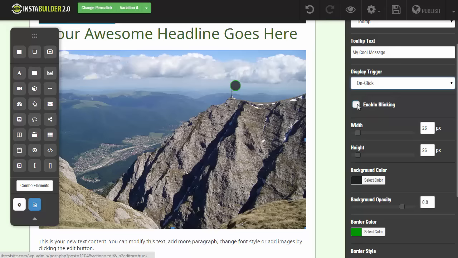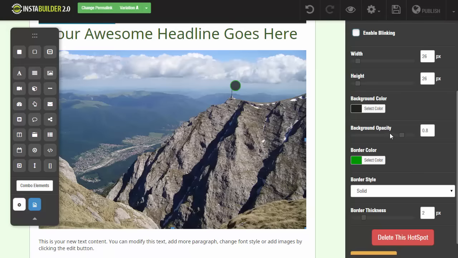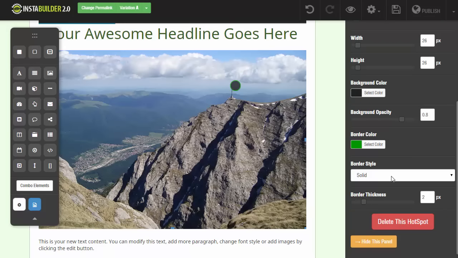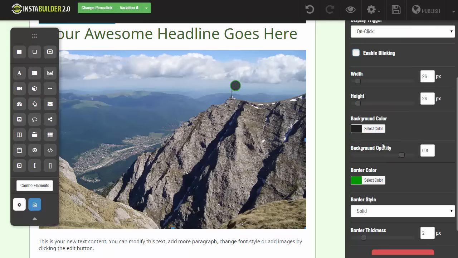We can also enable blinking for the hotspot to blink in and out like that there. We can also change the size, the background color, the opacity, and the border color, along with a border style and the thickness of the style. So you can really customize these hotspots to match your website and your website design.